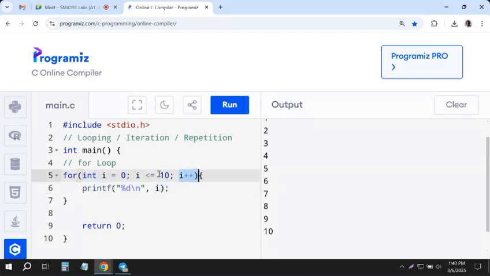For the semicolon at the end. All right. Yes, that one. So it's giving you the same result.